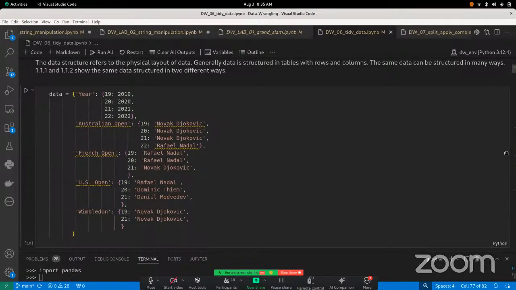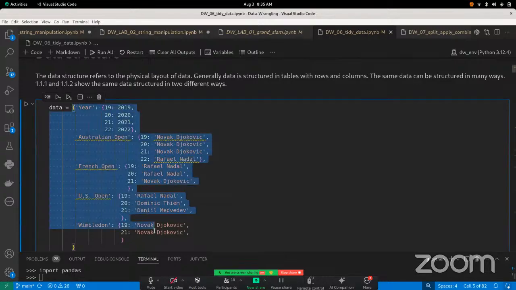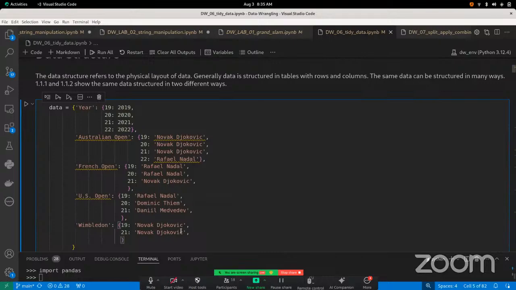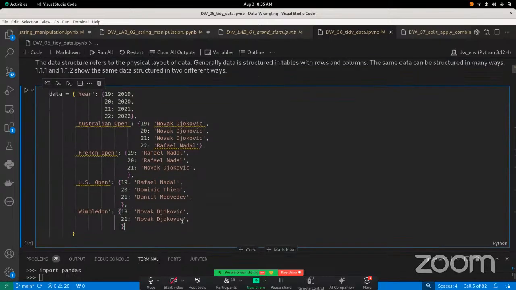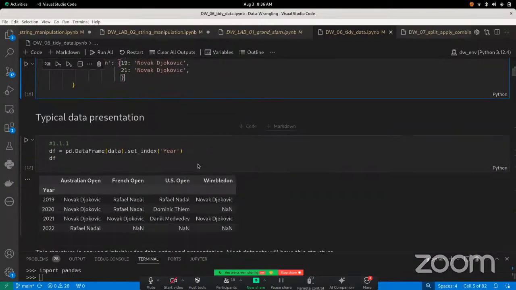So to get started, we will again look at a subset of the Wimbledon data. So here, let's say we have data in this format. We are going to look at different ways we can organize this data, and the physical layout is what is referred to in the paper as a structure or a data structure. So here we have this information, and how do we put it into a table? We can do it in multiple ways.